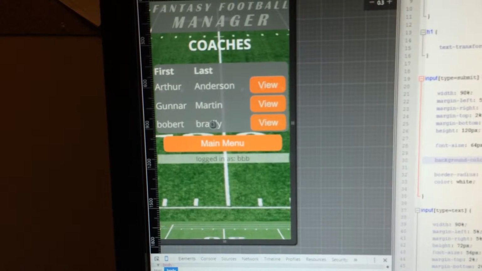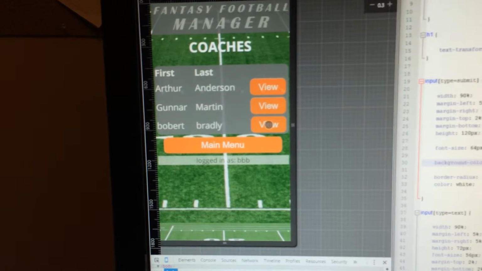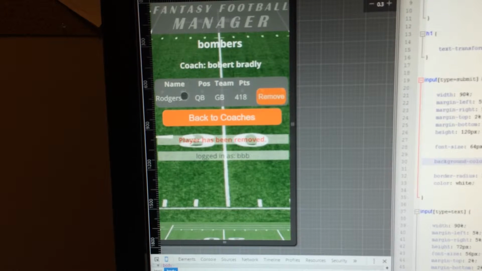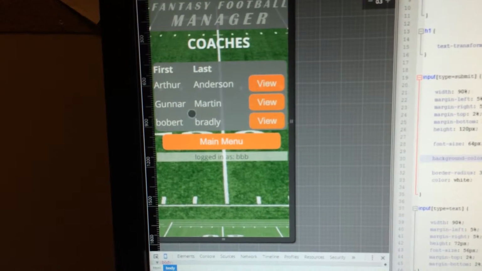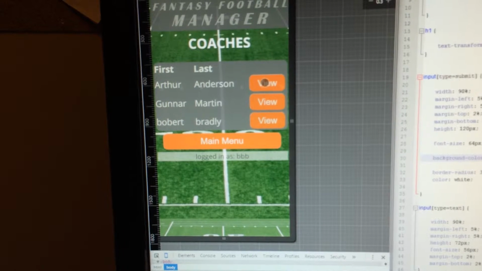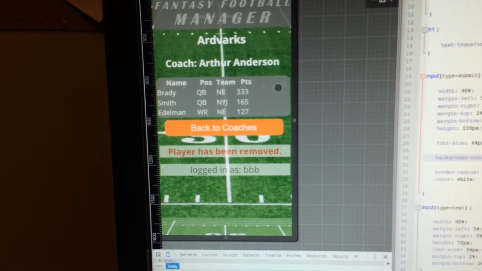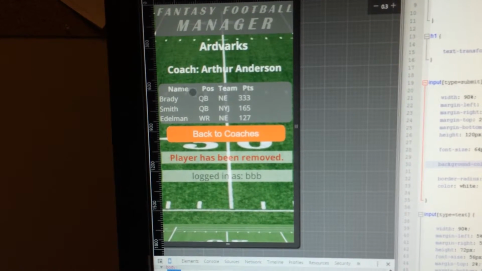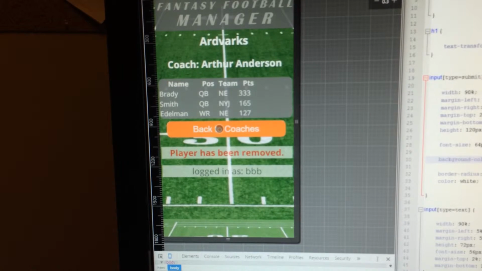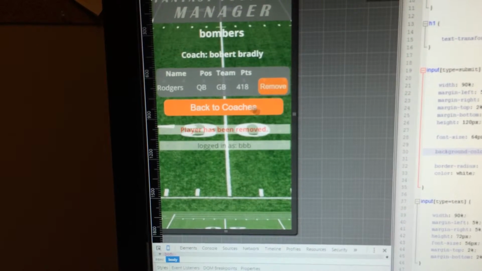Back to coaches. So what's unique about this account, we're logged in as Bob right now. We view Bob's team. We have the ability to remove players. But if we were to go to Arthur's account, you can see those buttons aren't available. We can't remove. That's not our account. We're just looking at somebody else's team. It's not our account.